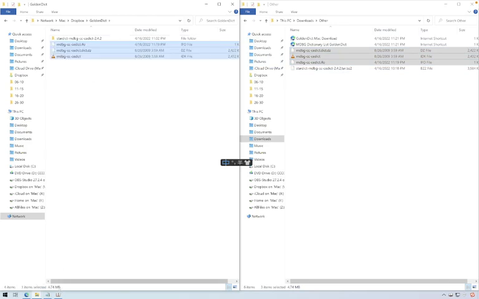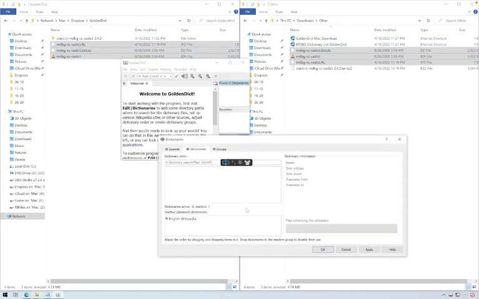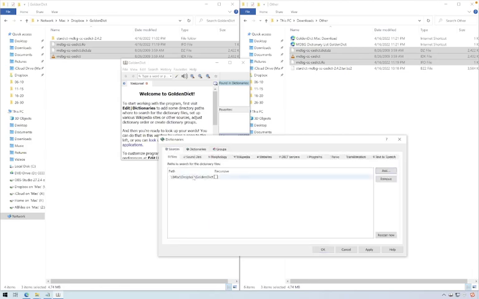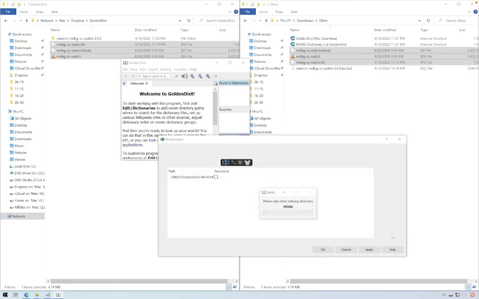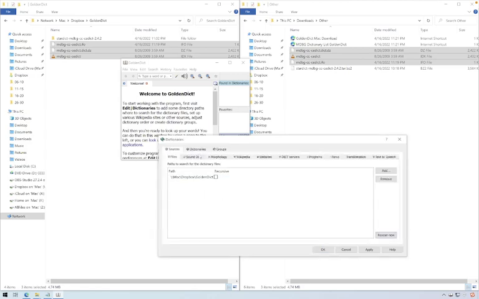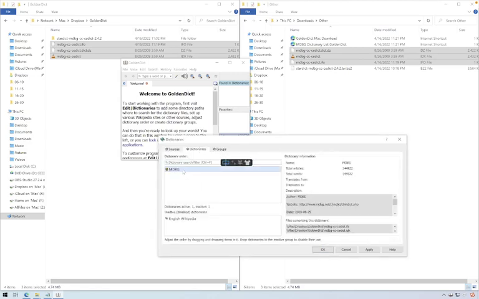And then when you go back to Golden Dictionary, it still doesn't have it, so we're going to go to Sources. Again, it's watching this folder, so when I click Rescan Now, it found it. And look at that. There it is. Another thing to note, I have the English Wikipedia dictionary disabled. The way you enable and disable is you drag them between these two boxes. So I can enable Wikipedia, and then I can hit Apply.